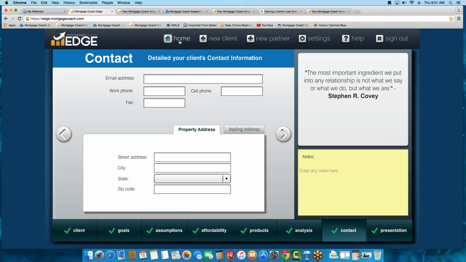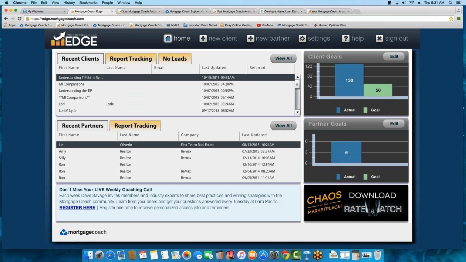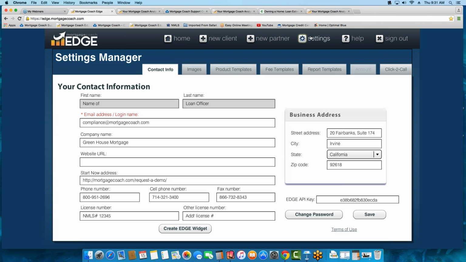So now I'm going to go to Home, and we're going to discuss fee and product templates. With that, I want to point out our settings. In our settings, this is where fee and product templates are stored. First we have our contact information. So always make sure you have your contact information. Double check it if you're new to Mortgage Coach. Also confirm your license number. Make sure you have that identifier in front of the number.